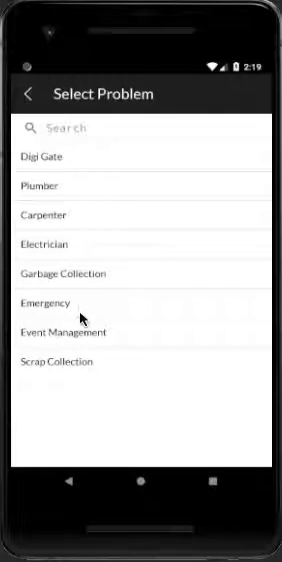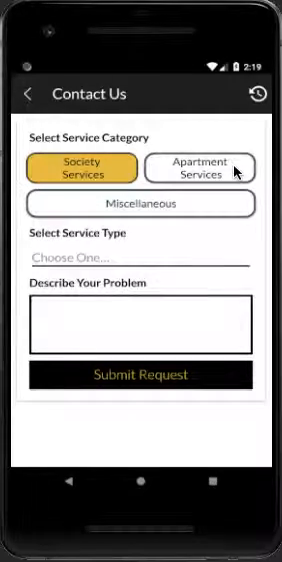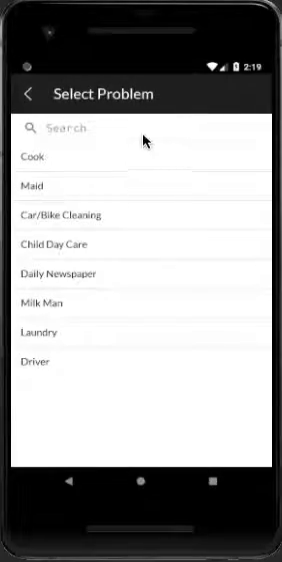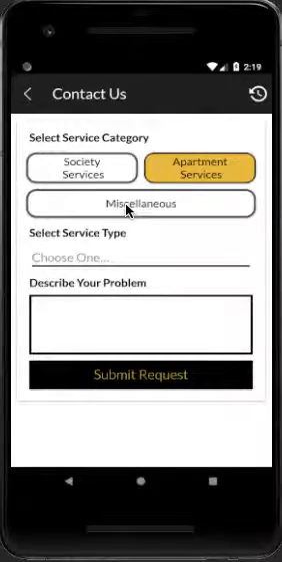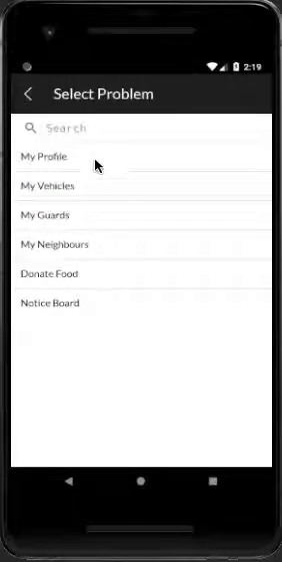Here it contains all the society services which are listed in the home screen. Apartment services also contains all the list which are displayed in the home screen. And if we select miscellaneous, you could get to see all the list in the navigation route.